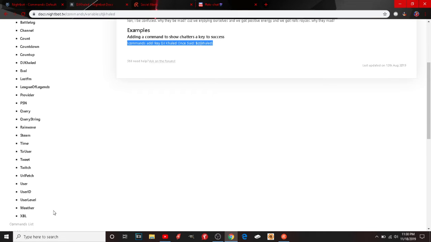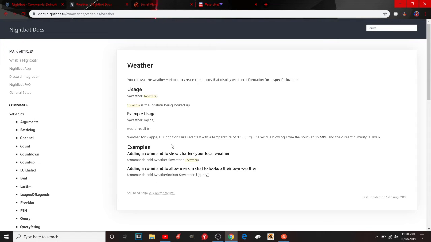Another one I like to use is weather. Sometimes people get bored in the chat, guys. Let's be honest, they got to have something to do. So I added the weather one to mine too.